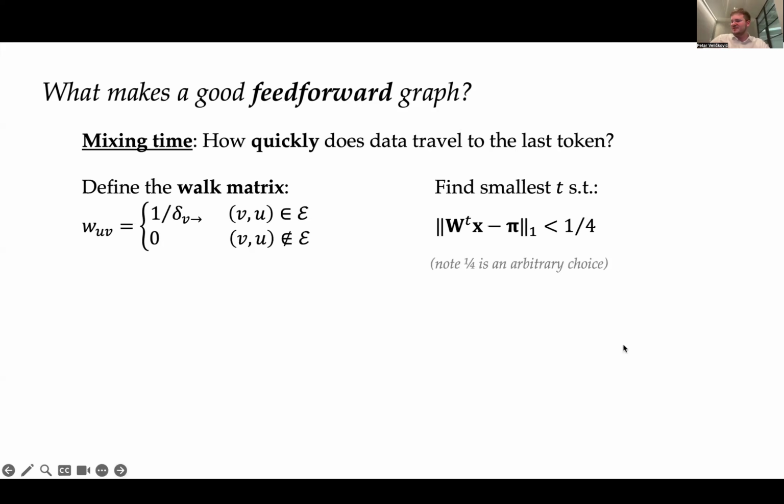In the case of directed graphs without back edges, obviously you don't have a stationary distribution like that. But assuming that you only have one final token, only one sink token, you do have a stationary final state where all of your values have converged to the final token, right?